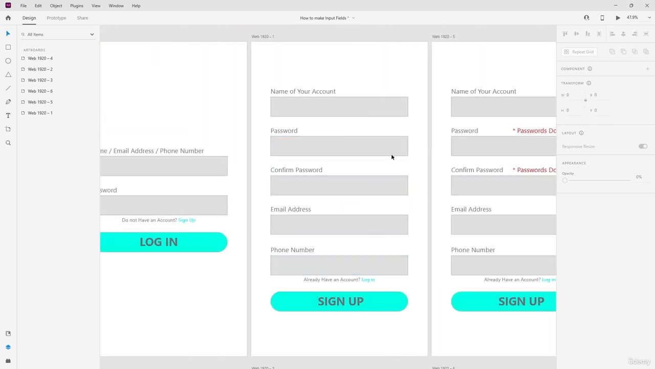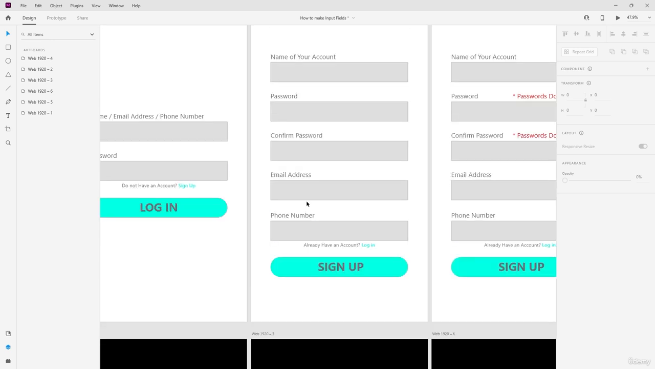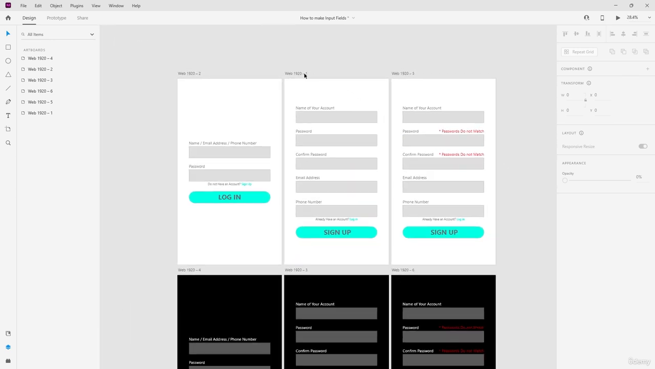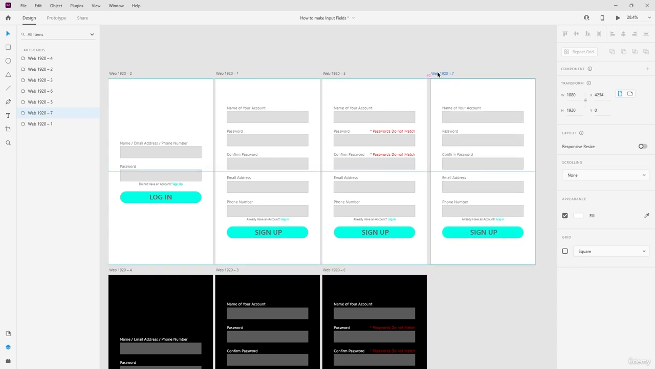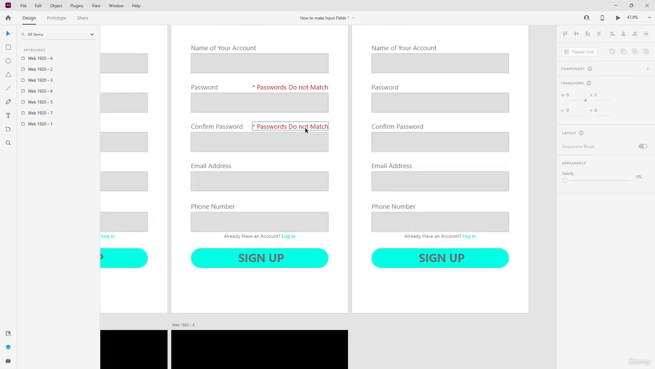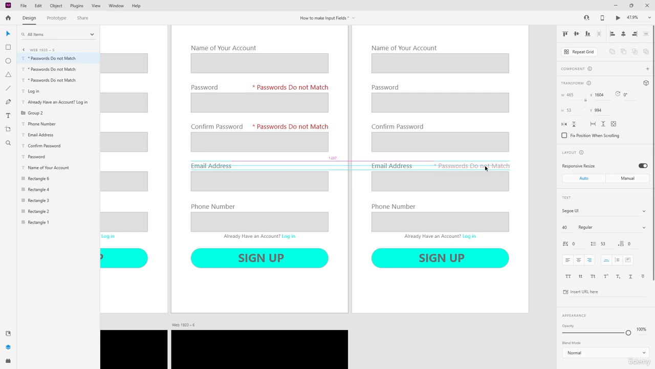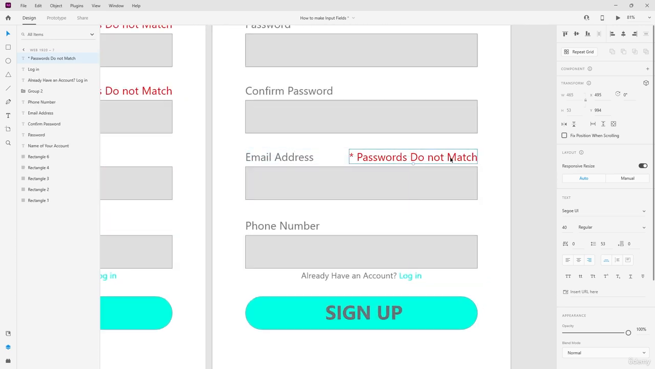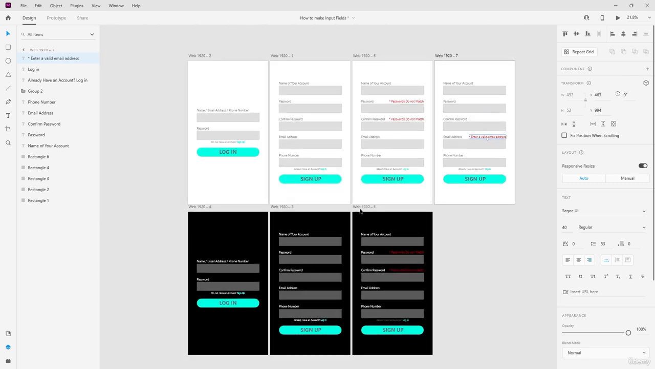So first you will have this option over here. So name of your account, so you will have another, like this one is for the passwords don't match, and we'll have another one over here, and I'll copy this one over to this email address part over here. I'll align it to this part, and I'm going to change this one, that email is not valid, or enter a valid email address. There you go. This will be enter a valid email address.